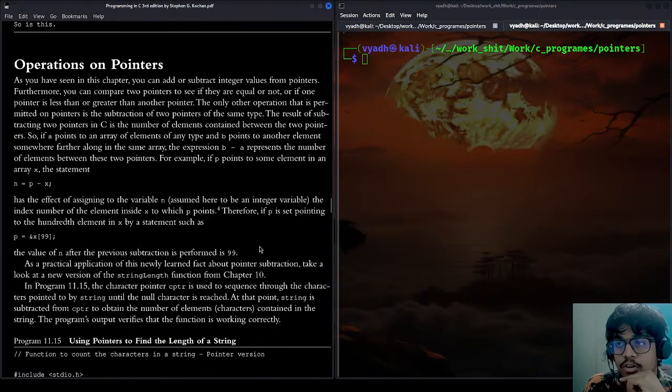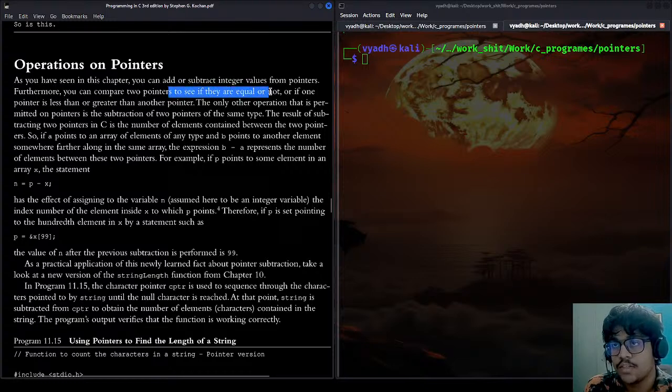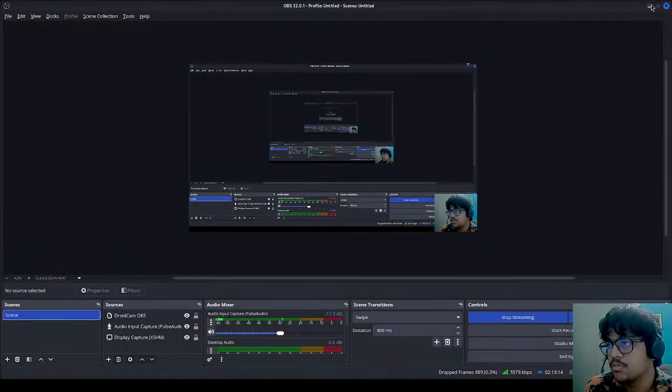So the last topic for today, operations on pointers. As you have seen in this chapter, you can add or subtract an integer value from pointers. Furthermore, you can compare two pointers to see if they are equal or not, or if one pointer is less than or greater than another. What's the timing of the stream? 2 hours 30 minutes. Okay.